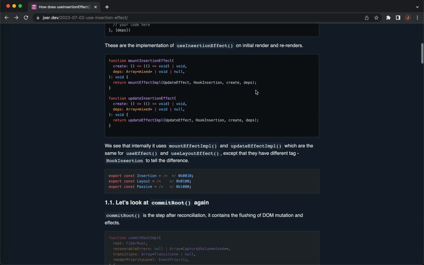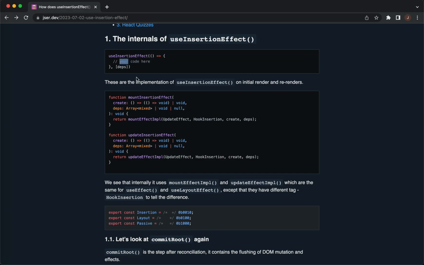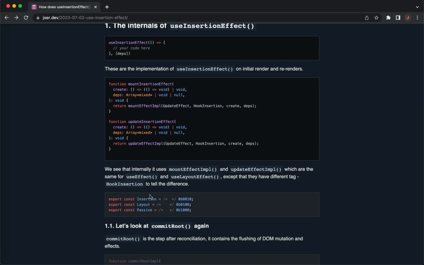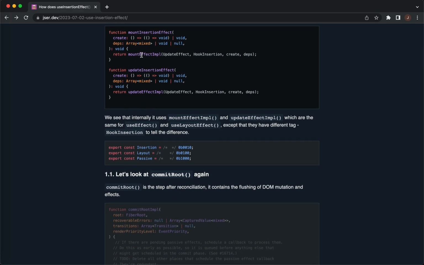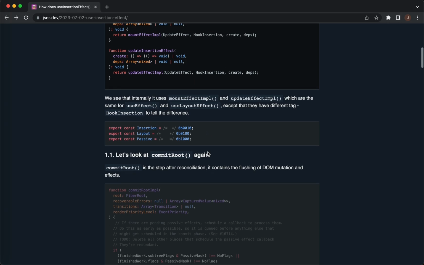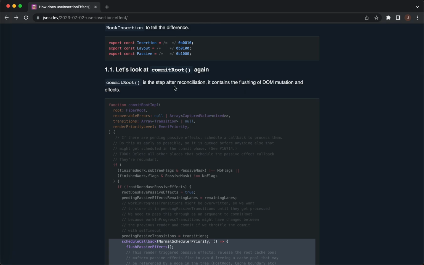It's pretty simple, actually. Internally, useInsertionEffect for initial mount is mountInsertionEffect, and update is updateInsertionEffect. Internally, they're using the same implementation as useLayoutEffect or useEffect. You can see that it's all mount effect and update effect, but there are different tags to differentiate those effects, like layout effect and passive effect. We've already talked about them. This is the newly added one called insertion effect, and this will be used in these internal functions to set up those effects. Cool. So let's take a look at the commit route again.